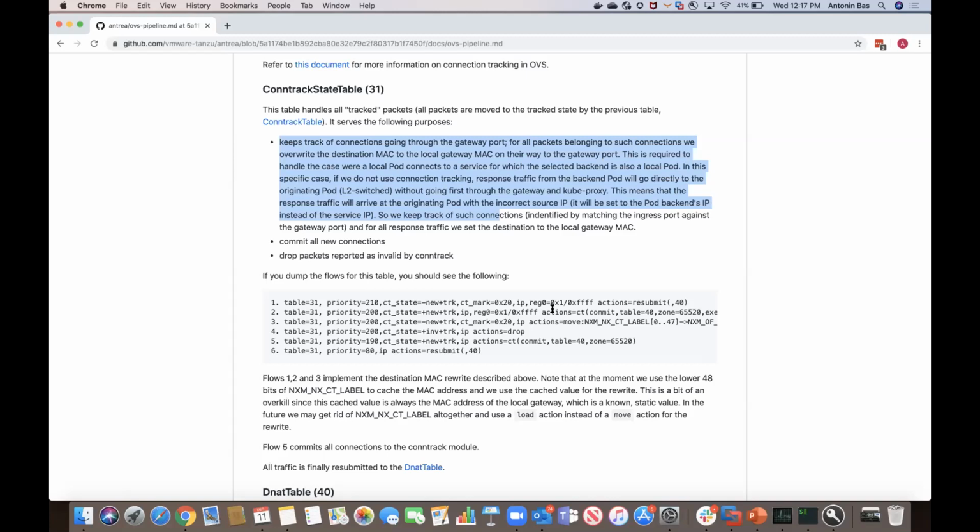It takes care of that by overwriting the destination MAC address, so we don't do L2 switching. That happens before the L2 switching part, and we replace it by the MAC address of the gateway.